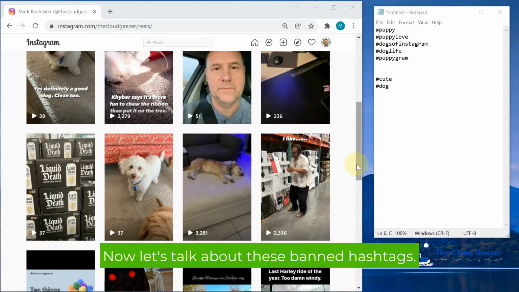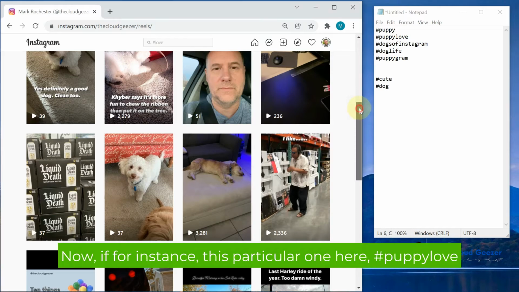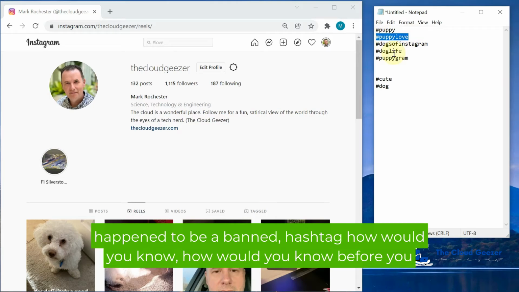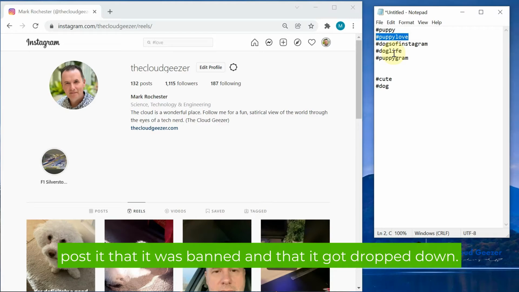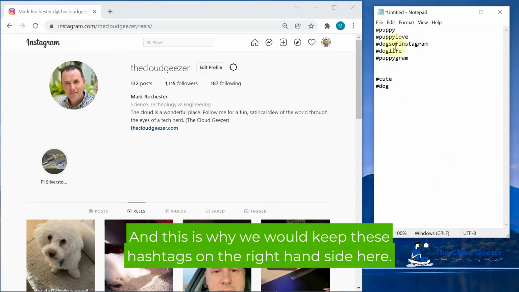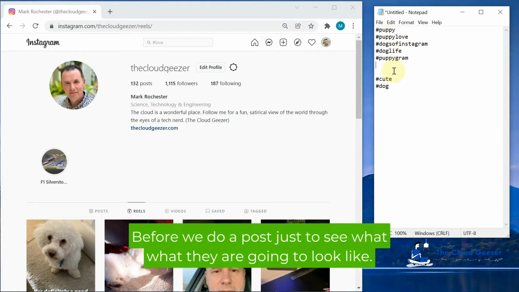Now, let's talk about these banned hashtags. If, for instance, this particular one here, puppy love, happened to be a banned hashtag, how would you know? How would you know before you post it that it was banned and that it got dropped down? Well, let me show you what you can do to check. And this is why we would keep these hashtags on the right-hand side here before we do a post, just to see what they are going to look like.